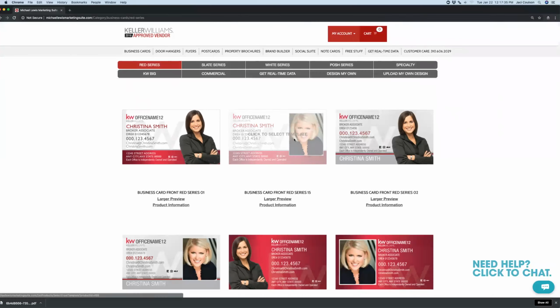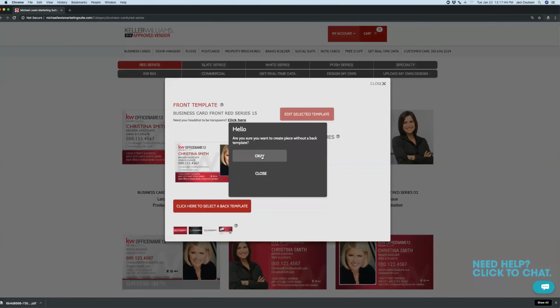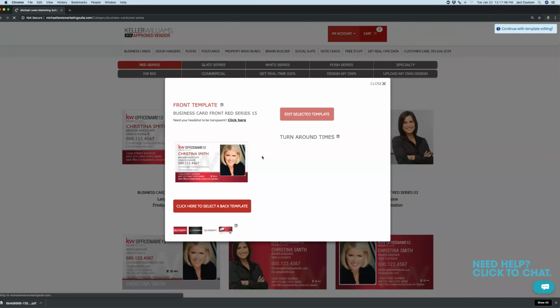Okay, click on that card that you want to do. It doesn't have to be the same card. You can do a slate series or a white series, whatever that other agent wants to do. I'm just going to do the same thing just to keep it easy.